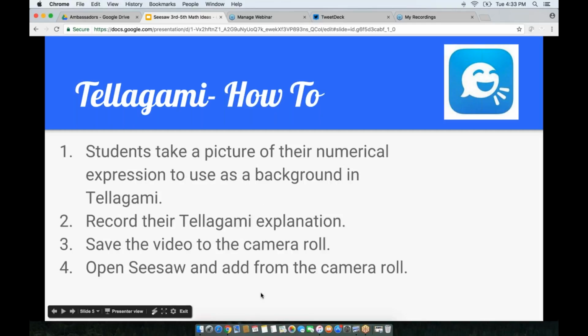Yeah, so that's a fun little way for kids to explain their thinking. That was for order of operations, and our kids were simplifying expressions. For this specific lesson example, they took a picture of their numerical expression. I just printed out some little expression cards for them, and they could make it their background in Telegami. Then they recorded their Telegami explanation, saved the video to their camera roll, and then they could open up Seesaw, add it straight off their camera roll, and submit it to Seesaw. So a really good, quick way to check your students' understanding of different concepts.